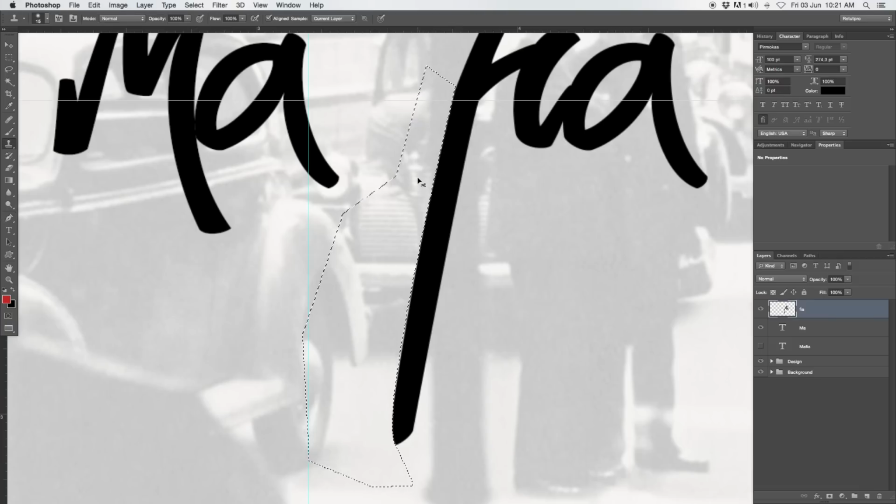I'm going to press Command D to get out of the selection here. So if you work with Windows, please press Control when I say Command. So for me, it's Command D. For Windows, Control D.